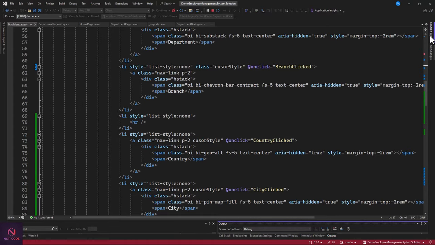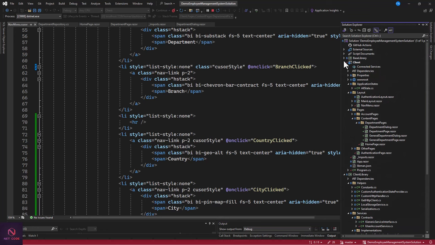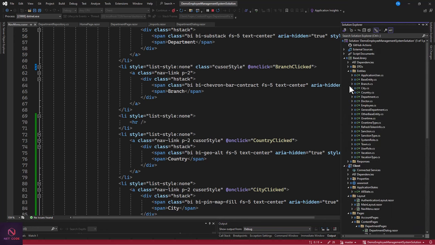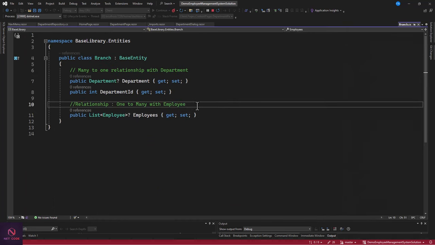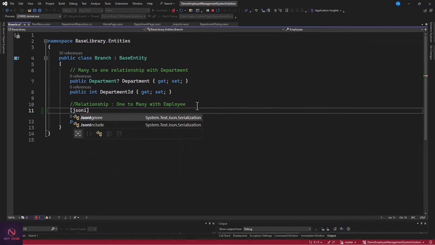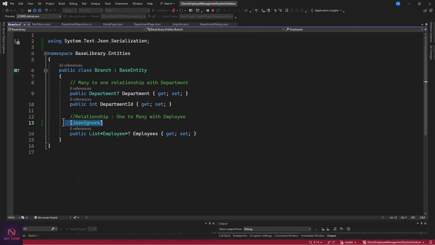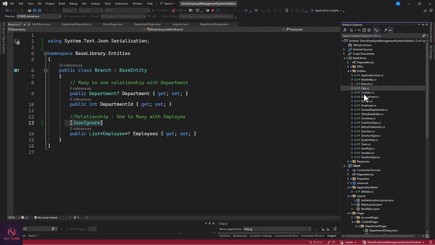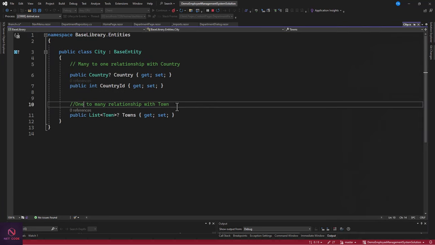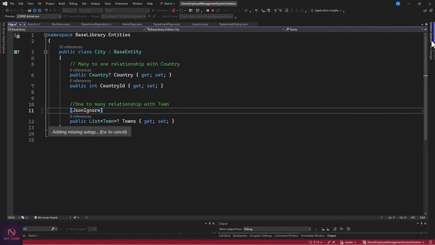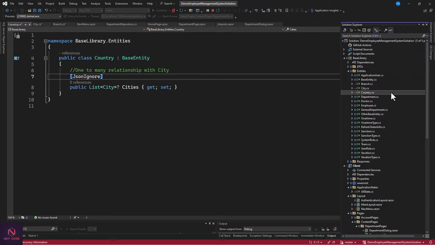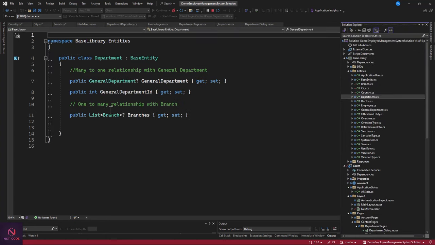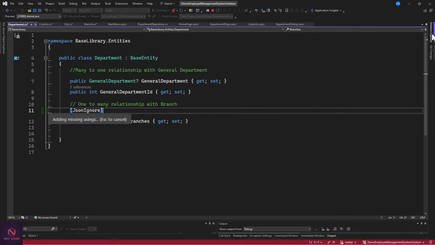Let's go to the source, go to Solution Explorer, then go to the base library. From the entities, let's see, from the base entity, no link here, from the branch, you see we have this link. So we have to include this JSON ignore. Okay, so let's grab this because we're going to be using it all over. Copy this. Let's go to the city too. It has a list of towns, so let's include that. Go to the next one, countries. Does it have a list of cities? So let's also include this. Let's go to departments. It has a list of branches, so let's include this. We're doing this for all, so we don't get any problem.